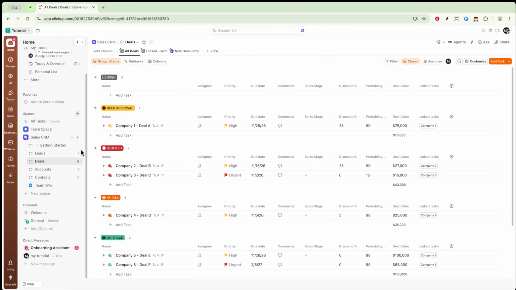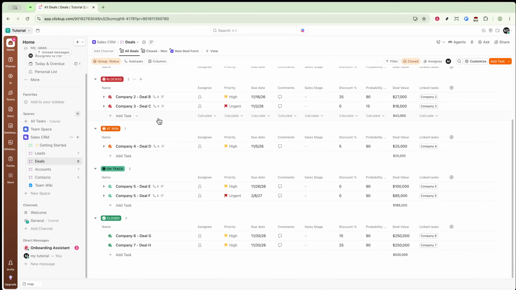Now, locate the task you'd like to add a watcher to. You can do this by scrolling through your task list or using the search bar at the top of your screen. The search bar is especially handy if you're working in a large workspace with many tasks. Simply type in a keyword or the task name to find it quickly.